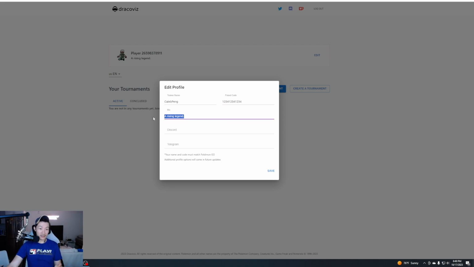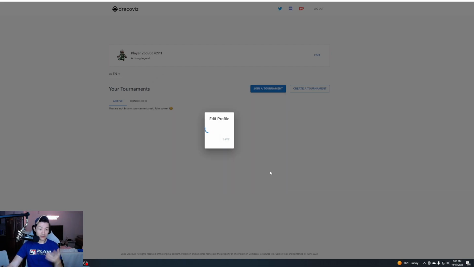And then here you can edit your bio. You can say, I am creating a tutorial. That's just my bio for now. And then I could add in my Discord. Let's just say it's Caleb for now. And if you have a Telegram, you can put that information in as well, so it allows you to have different lines of communication if you're hosting the tournament through Telegram or Discord.